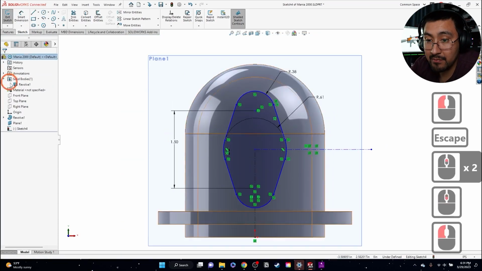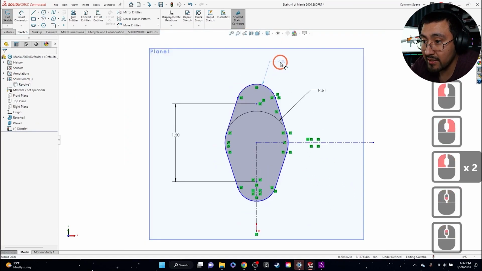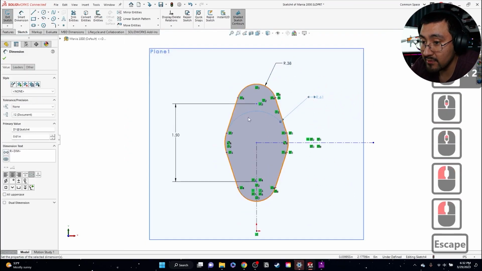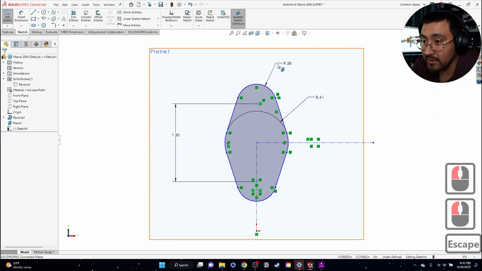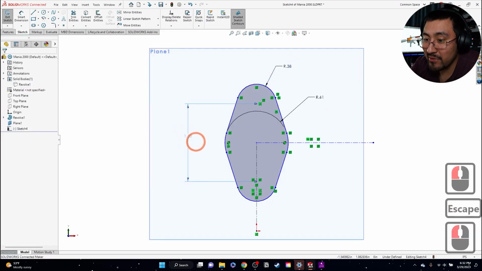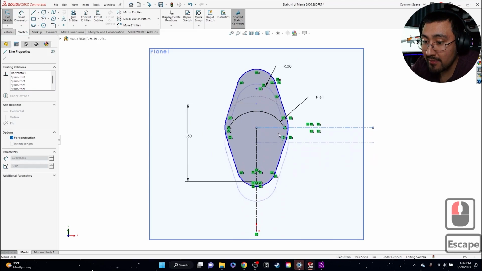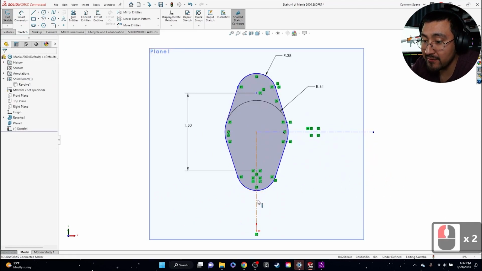I'm actually gonna hide the body from behind so you guys can see it a little better. There we go. So you see my 0.38, my 0.61, 0.38. And then 1.5. And now we gotta see how high is this compared to the base flange.